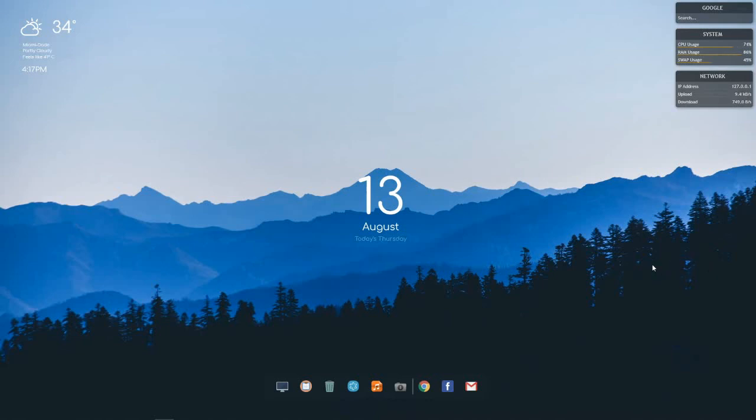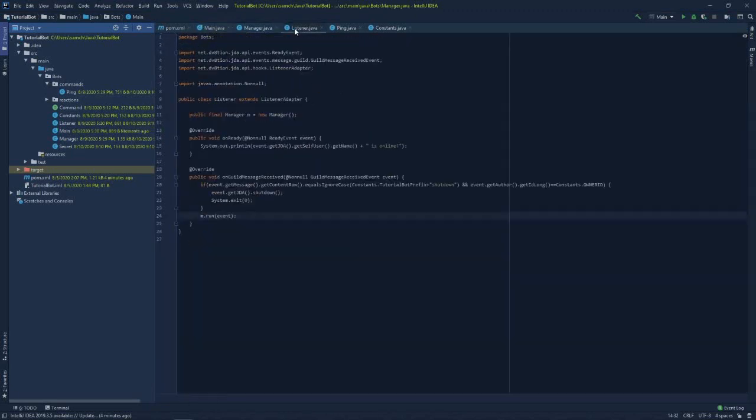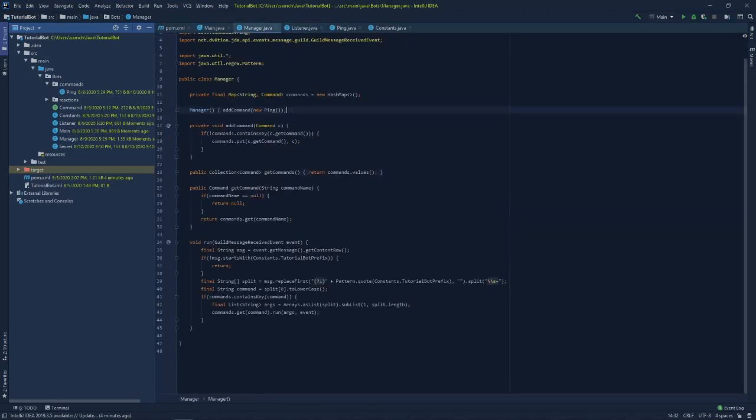Okay, first things first, let's open up IntelliJ. As you can see, we have only one command as of now, which is the ping command. And that should be the only thing that's going to appear in our help command for now.